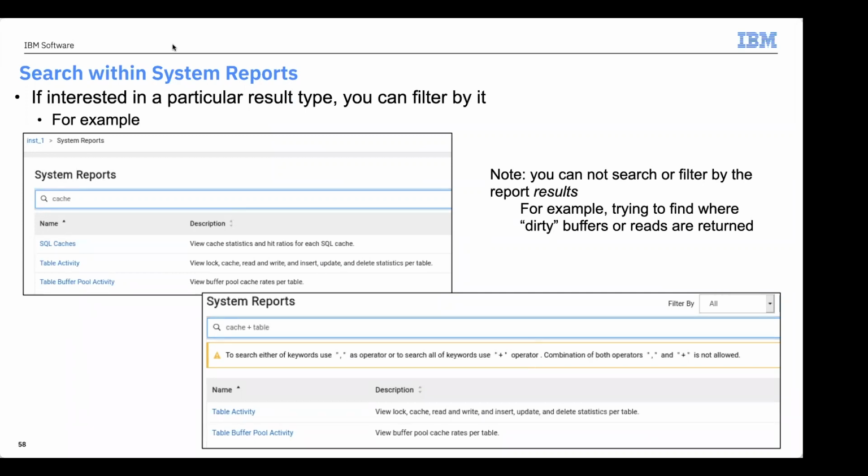So that is a rather simple search criteria, but you can also have a compound search criteria where I say cache plus table. And again, it will search through either the name or the description of the report and isolate those reports that could be of interest to me.